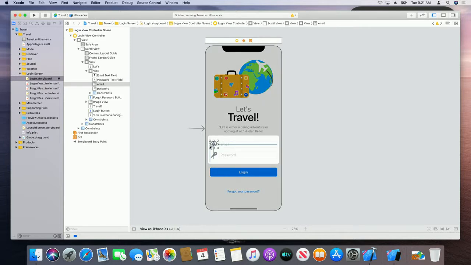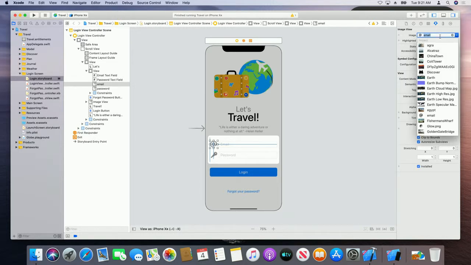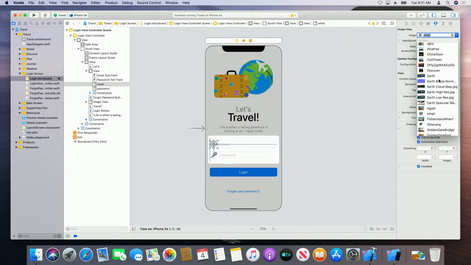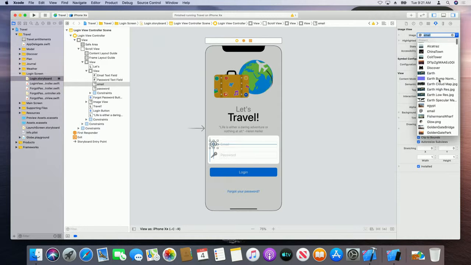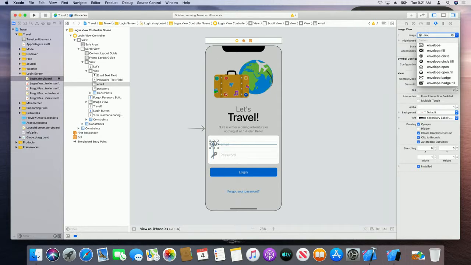First, I'm going to click the email icon and open the inspector. In Xcode 11, in the image icons here, I can not only view the image names, but also see their appearances before I choose to use them. So, yeah, I like that too. I'm going to type envelope. Now it will show me a list of envelopes with different appearances. I'm going to select envelope.fill, which looks good.